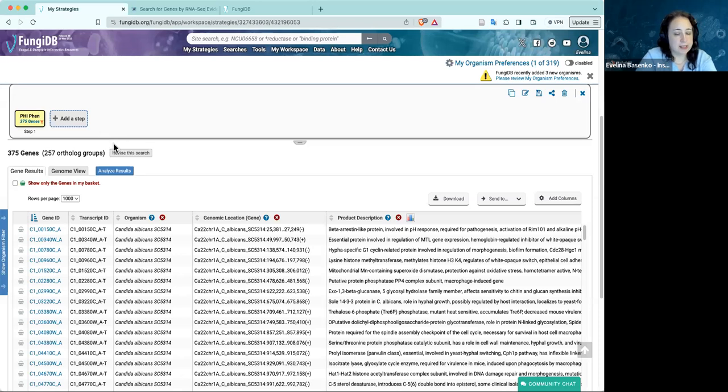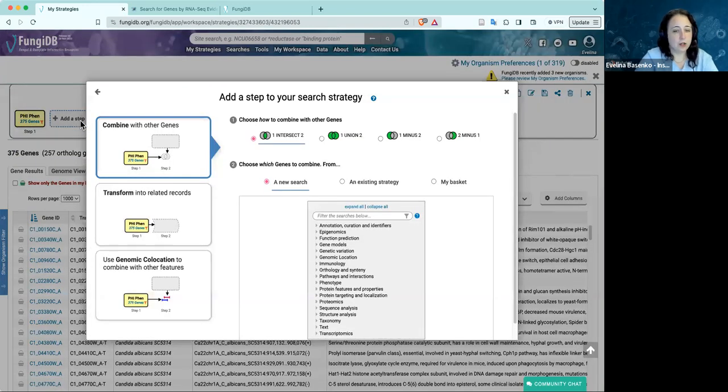We have several data sets matching this criteria, and because I have two organisms now, well, two species selected, Candida albicans and Candida glabrata, I'll try to pull the information for these data sets. So what I would do, I would click on Add Step, and here you are trying to expand your search strategy and add additional steps to grow your in silico experiment.